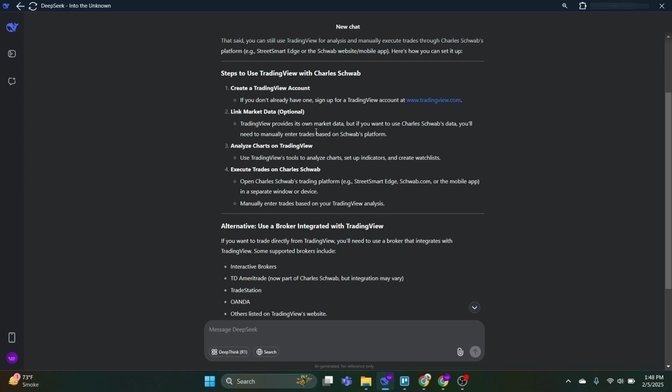Steps to use Tradingview with Charles Schwab. Create a Tradingview account. If you don't already have one, sign up for a Tradingview account at their official website. Link market data. Tradingview provides its own market data, but if you want to use Charles Schwab's data, you'll need to manually enter trades based on Schwab's platform.